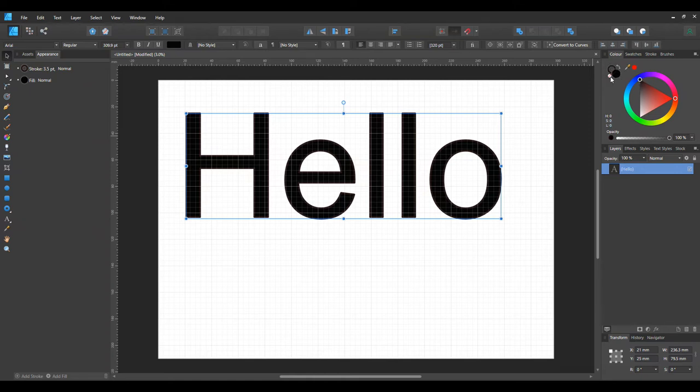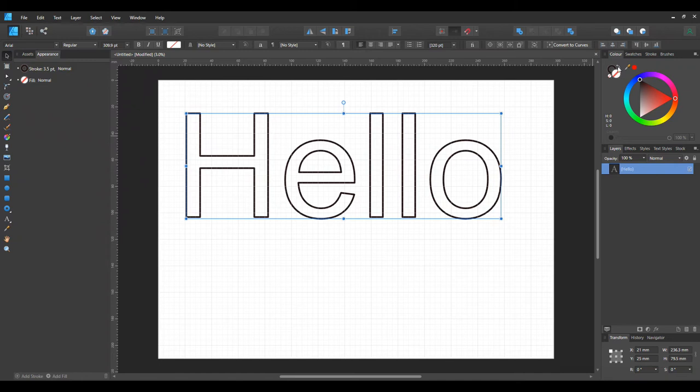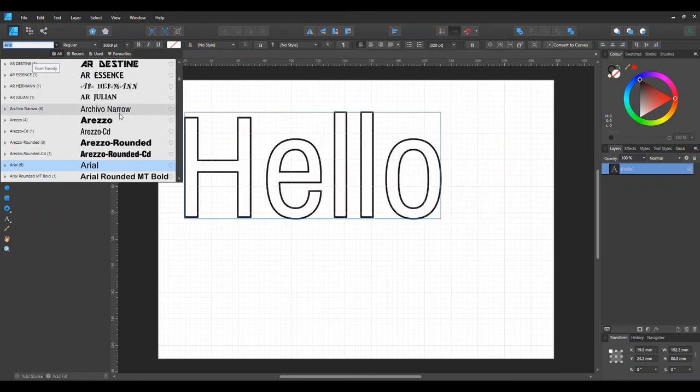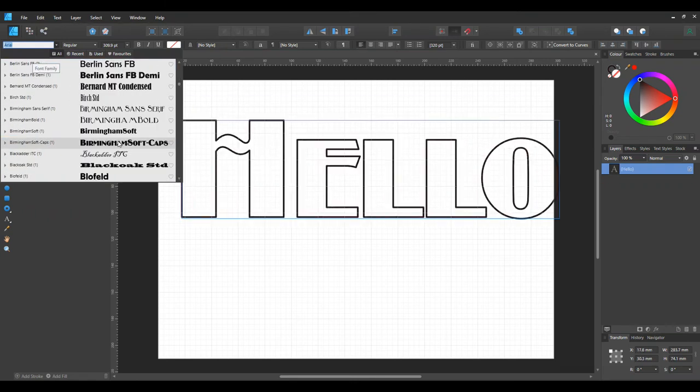Now if you want to take the solid fill off without touching the line fill, you use this white circle here with the red line through it, and you click that while that one's selected out of those two. If you select the other one, you'll get rid of the line fill. So now you've got an outline of hello. Now you can change that to whatever font you want and do it that way. So that's really easy to do.